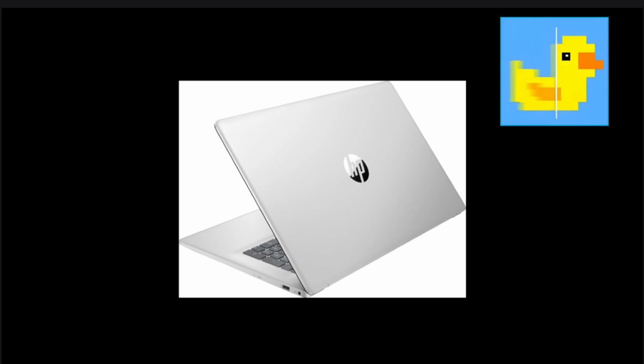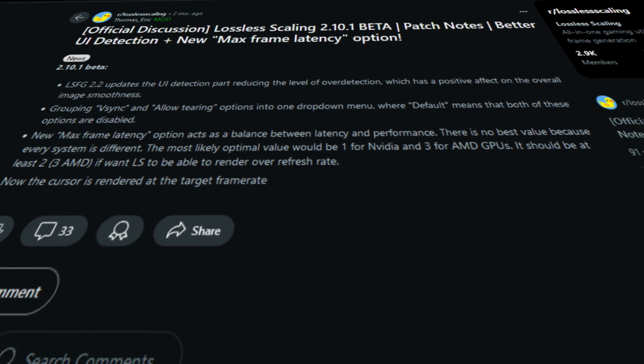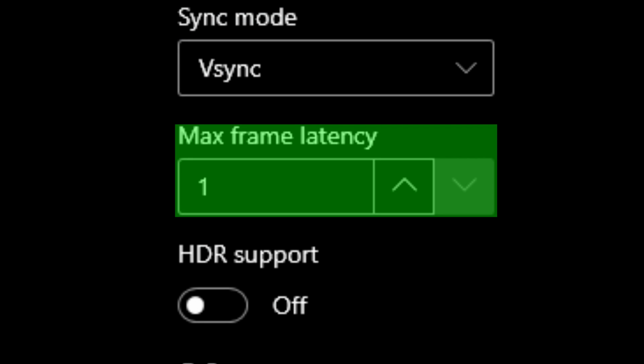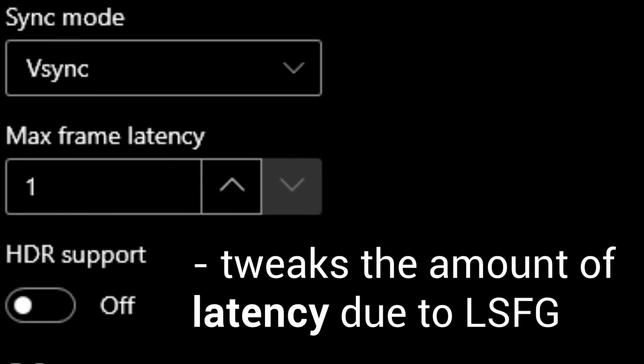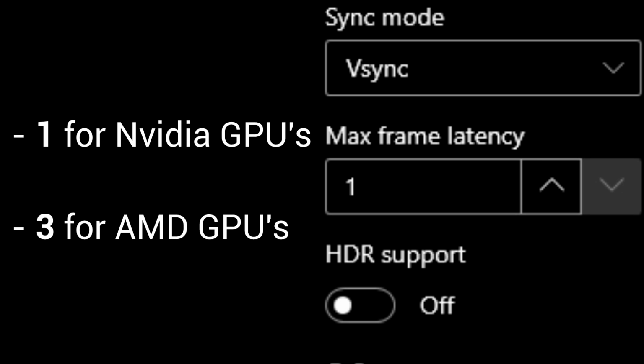Even though your hardware may be what is limiting you from reaching the neural network's full potential, recent updates have introduced a way to counter this. Below the sync mode option is the max frame latency option. As its name suggests, this allows you to tweak the amount of latency provided by LSFG. This can also be used to improve performance in cases where frames are taking too long to render, at the cost of latency. The widely optimal and recommended setting is 1 for Nvidia GPUs and 3 for AMD GPUs. However, it's best you tweak around with the value until you find what suits you best.